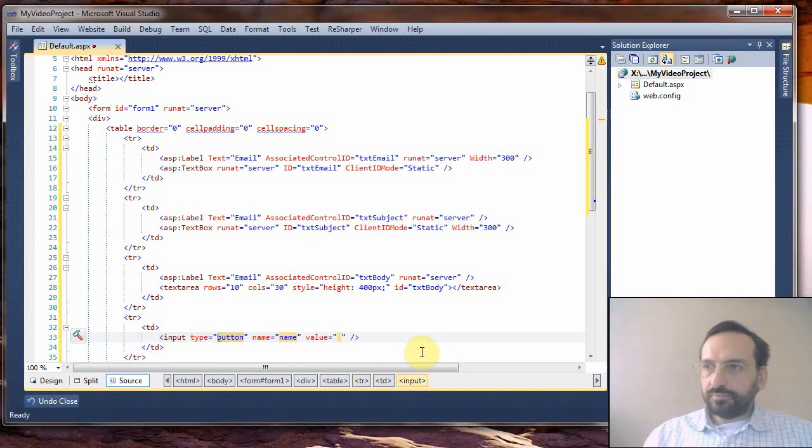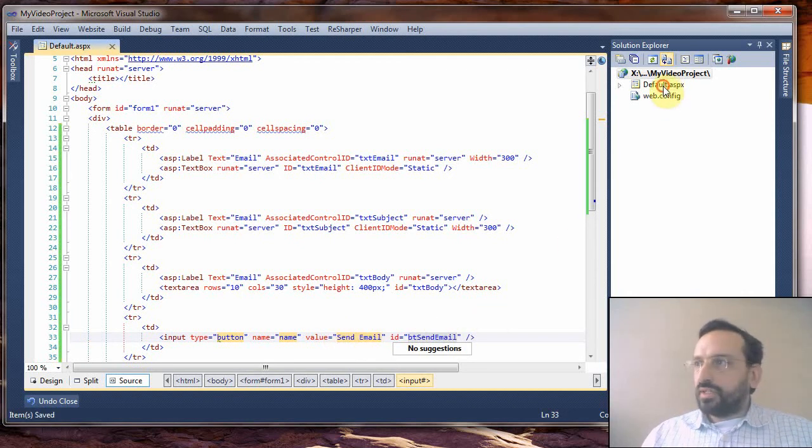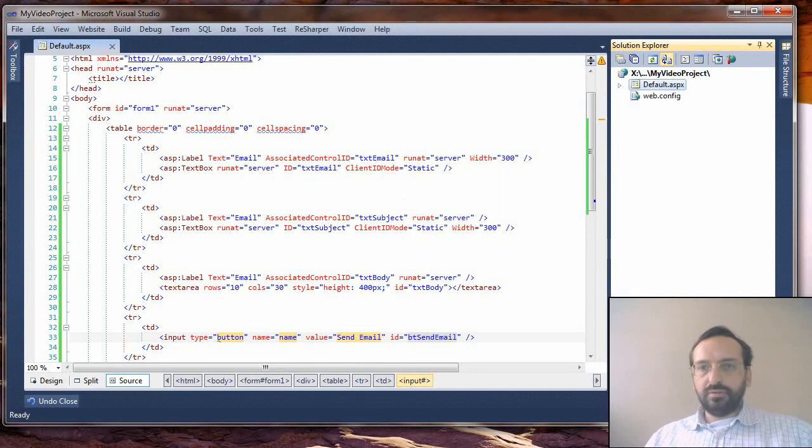Type button, value, and email, and the ID could be... okay. If everything is correctly done, we can view in browser what's going on.